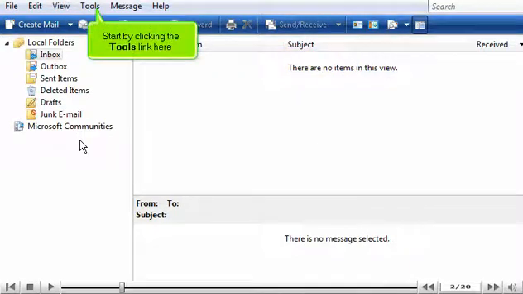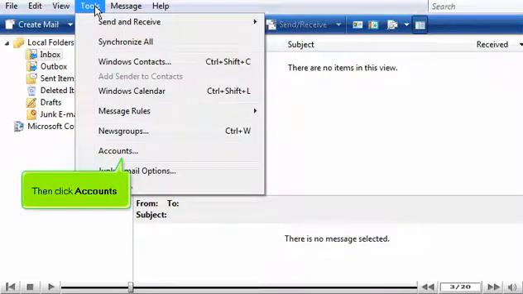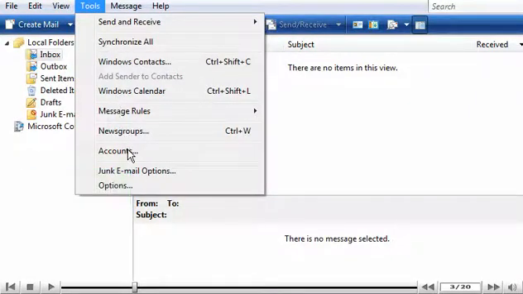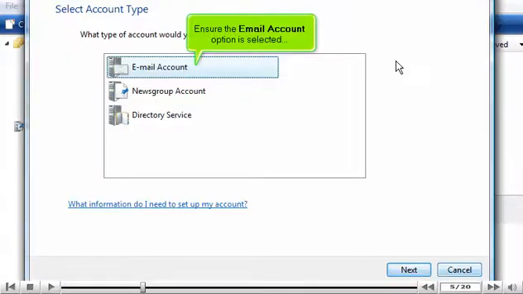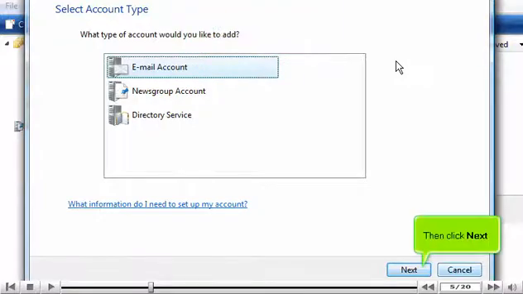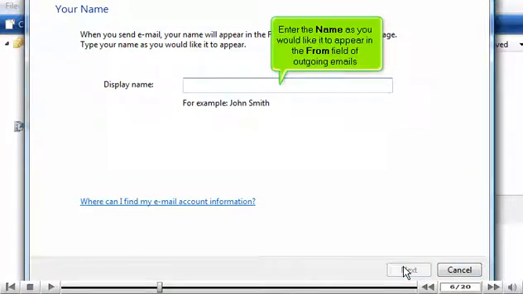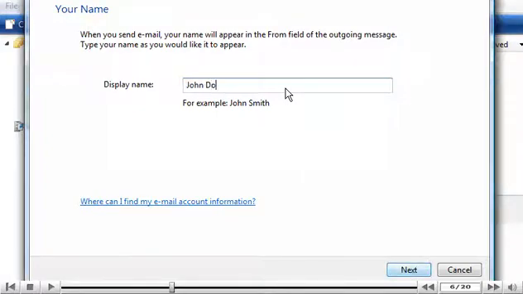Start by clicking the Tools link here. Then click Accounts. Click Add. Ensure the email account option is selected. Then click Next. Enter the name as you would like it to appear in the From field of outgoing emails. Then click Next.